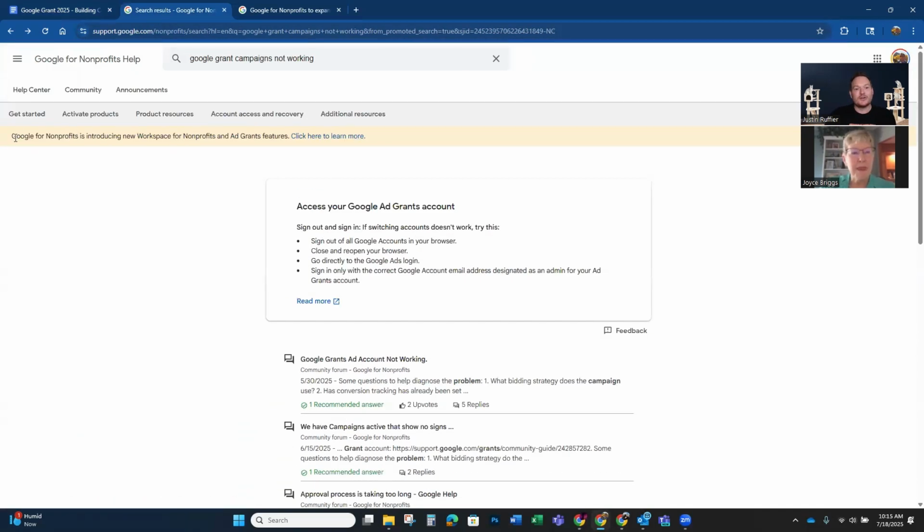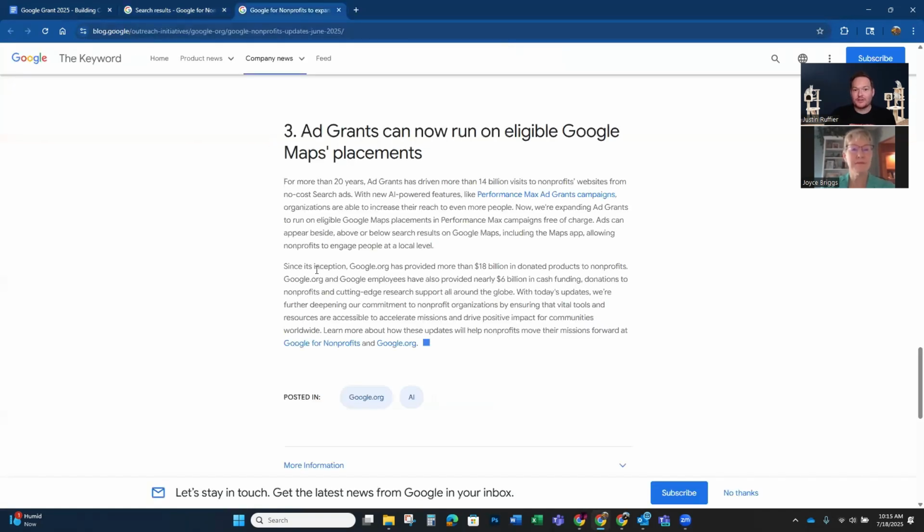And I did notice this notification here that Google for Nonprofits is introducing a new workspace and ad grant features. So I clicked through, and Google Ads are now eligible to run on Google Maps. So if you have a local business, you can essentially now have your ads appear on Maps. That makes sense. Okay. Yeah. And it looks like that's done through their Performance Max campaign. So if you have a Performance Max campaign running, it will now automatically, most likely, start showing on Google Maps.